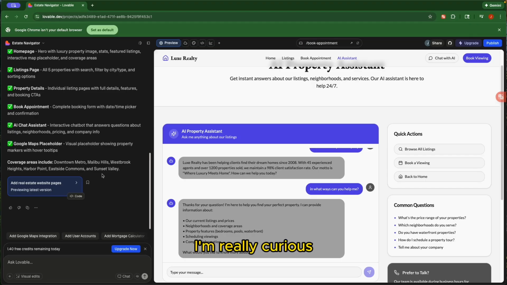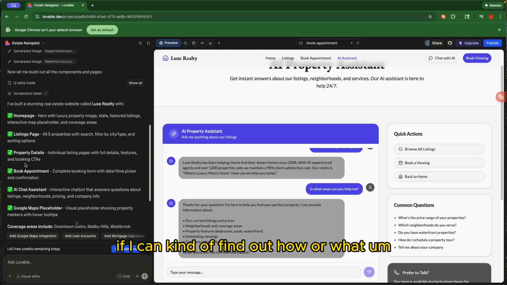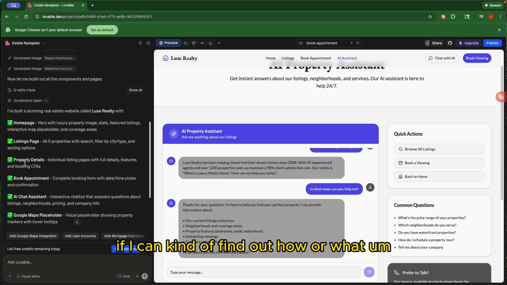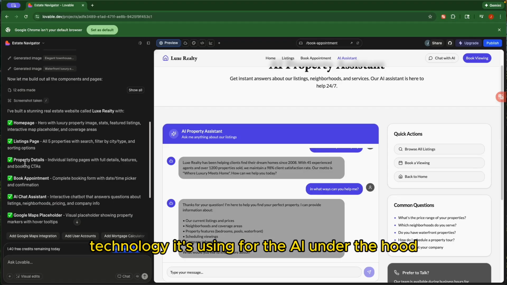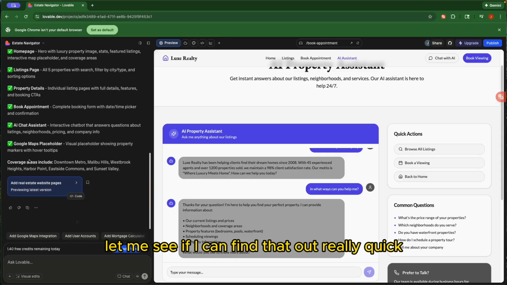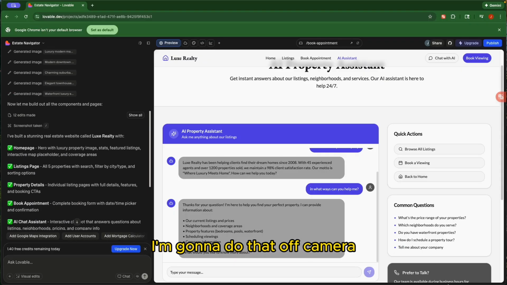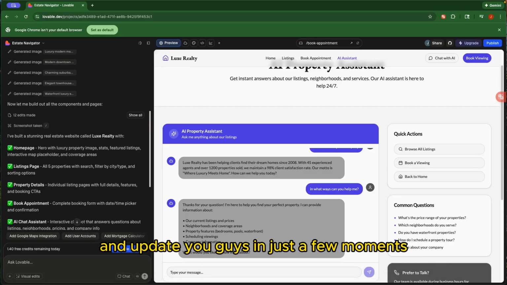I'm really curious if I can kind of find out how or what technology it's using for the AI under the hood. Let me see if I can find that out really quick. I'm gonna do that off camera and update you guys in just a few moments.